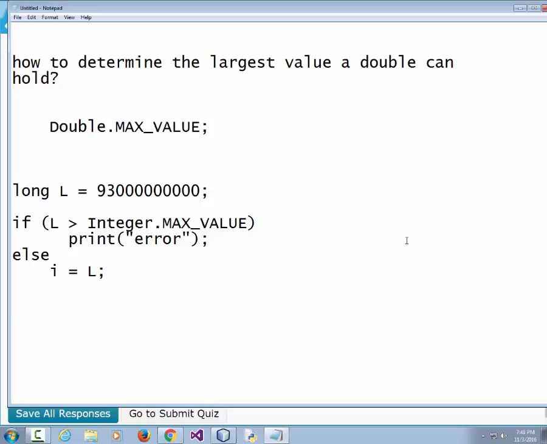I'm kind of spacing out here. Anyways, MAX_VALUE. MAX_VALUE is how you get the largest value. That also implies that there's a MIN_VALUE if you want to find out the smallest number. I think I'm going to delete that question.